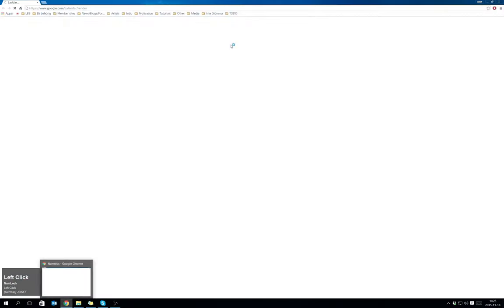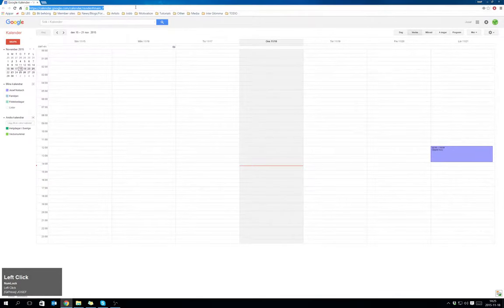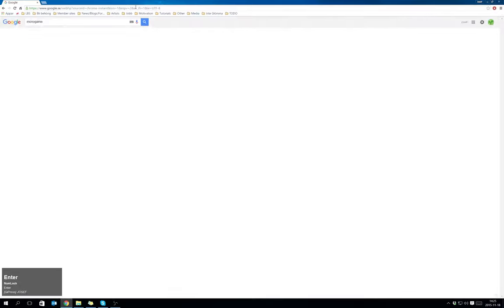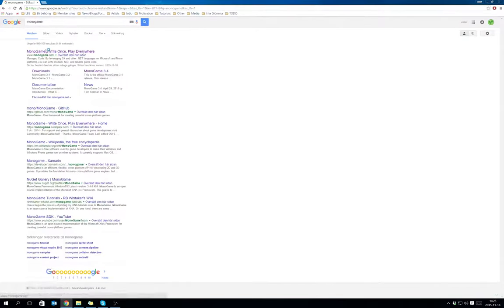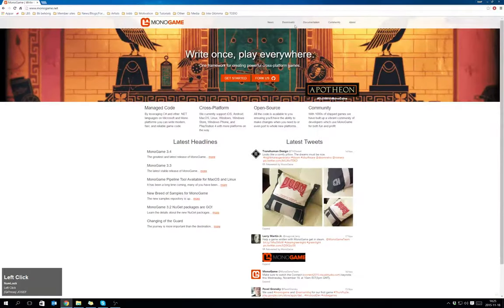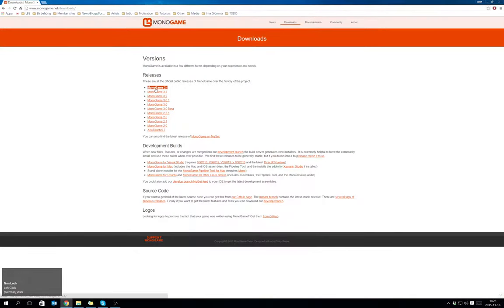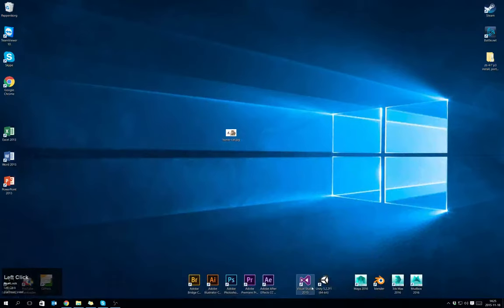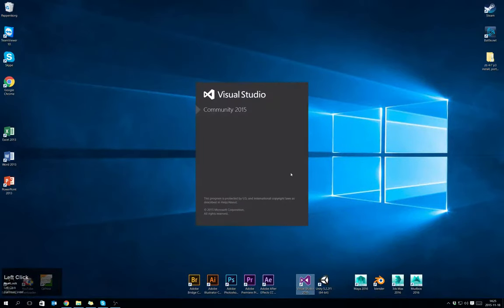Just go under Google and write Monogame, and the first link should be to their home site, the webpage. And here on the downloads, you can download Monogame and install it for your Visual Studio version. And after you have installed it, you can open your Visual Studio.